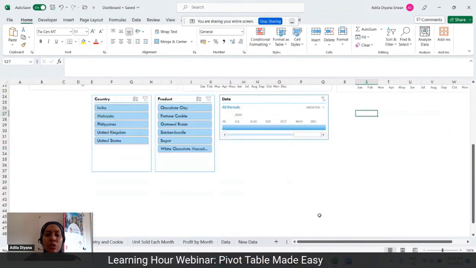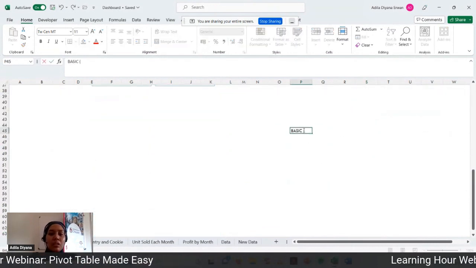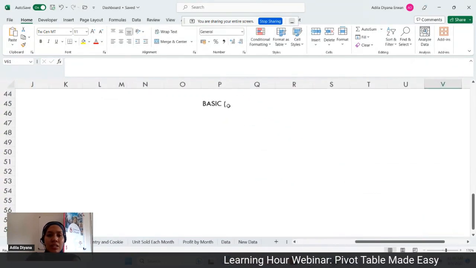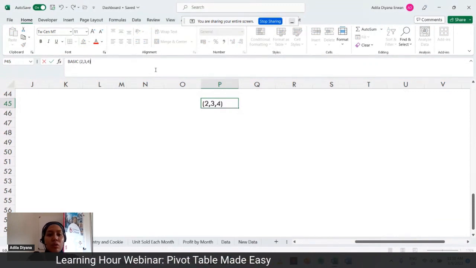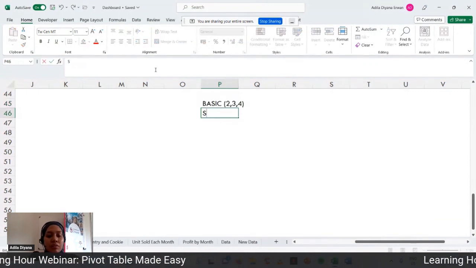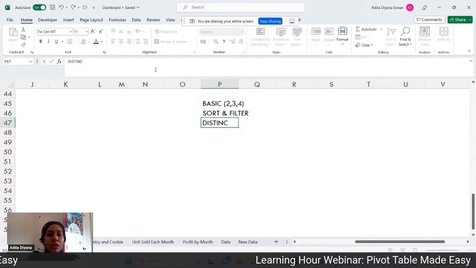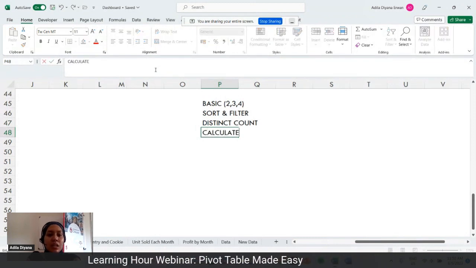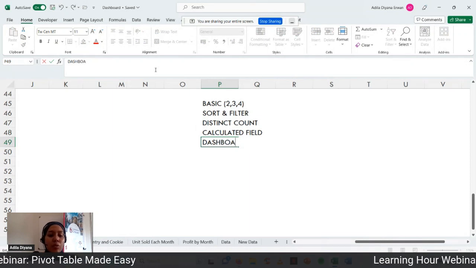So with that, inside pivot table, we covered a few things. Let's do a little bit of recap on what we've covered in today's session. For basics, we covered 2, 3, and 4 quadrant. Second, we covered sort and filter. Third, we covered distinct count. Fourth, we covered the calculated field. And finally, we had a peek at how we can create a dashboard.